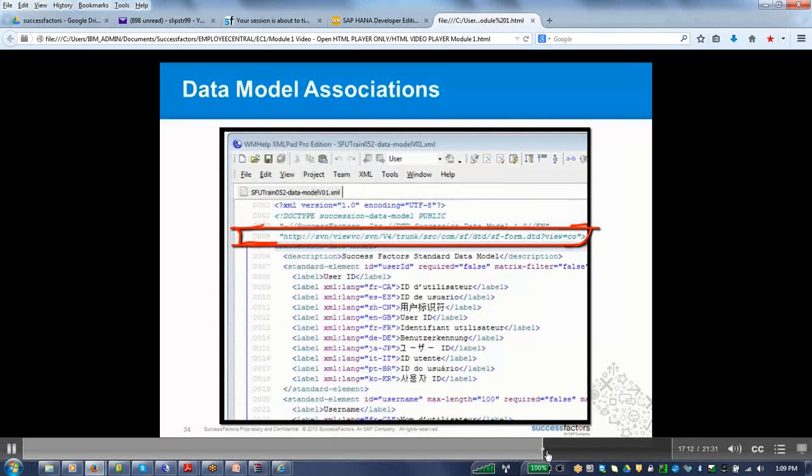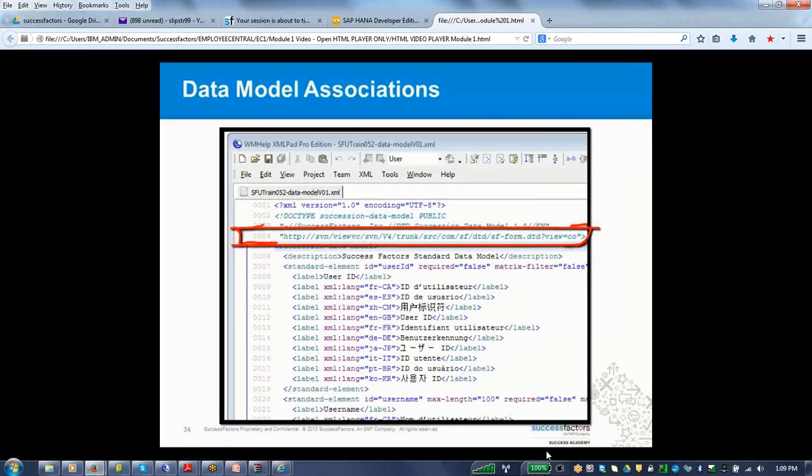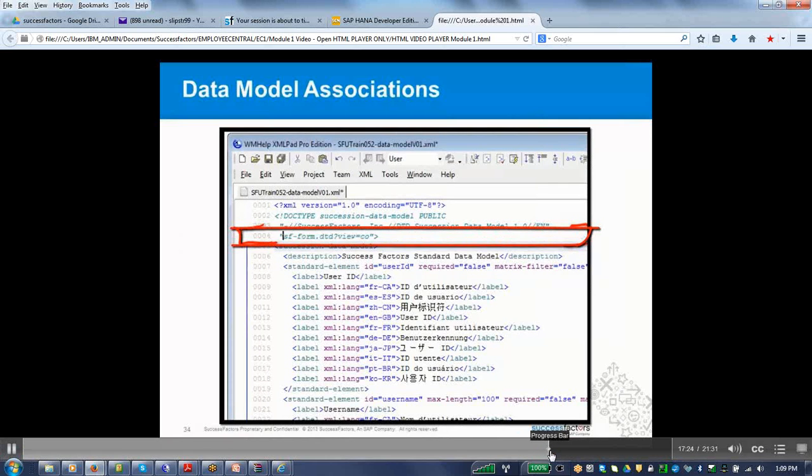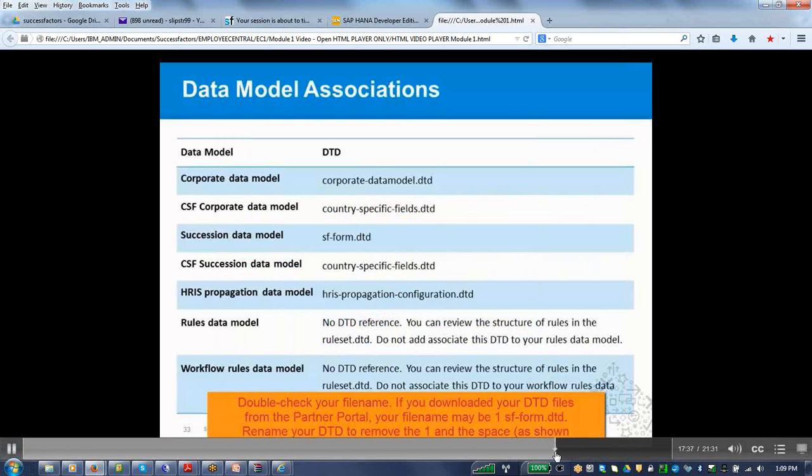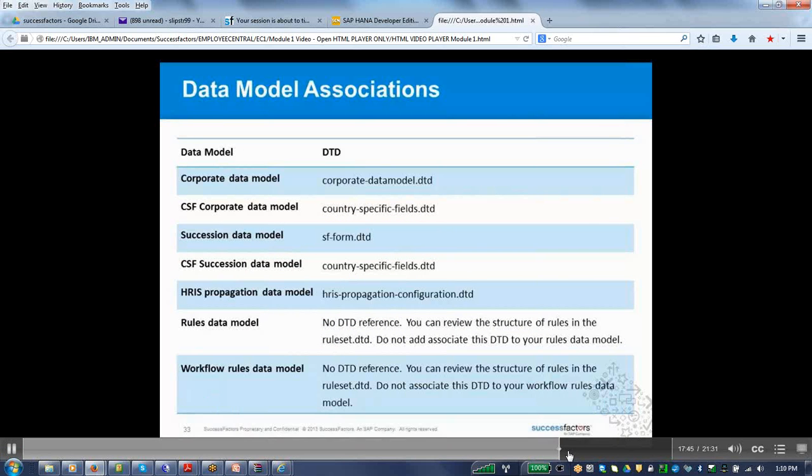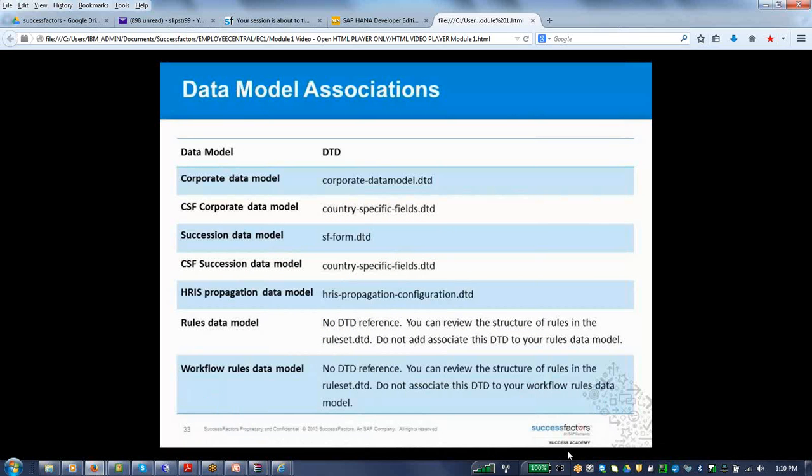Instead, we'll change this location to simply the file name. Here you can see the list of data model associations that you'll need to make. Please note, only the corporate data models, succession data models, and HRIS propagation data model have associations. The rules and workflow rules data models do not require a DTD reference.